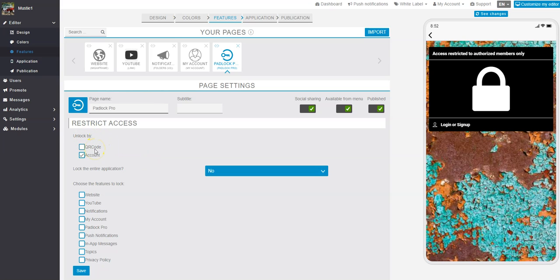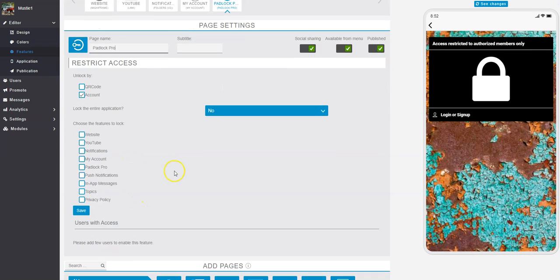If you have a store or something like that where people come in, they have to scan a QR code to unlock it. What we're going to do is just keep it on the account. So they have to have an account. They have to be logged into the account to see certain parts of the website. You can lock the entire application, so you have to have an account to use the app. I'm not going to do that at the moment. So choose the features you want to lock.